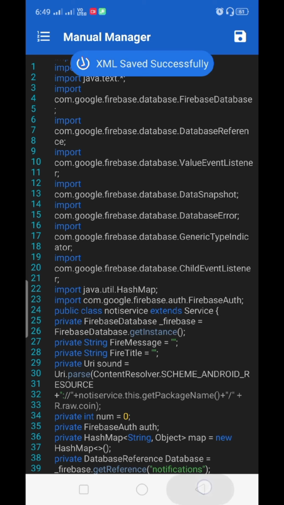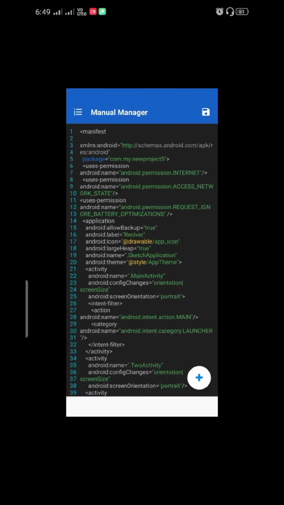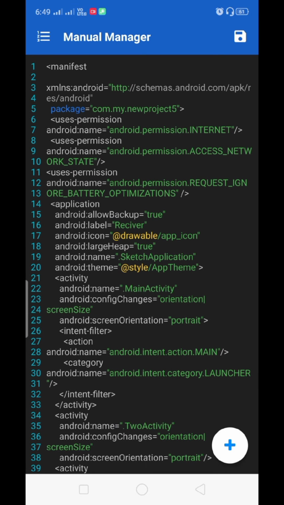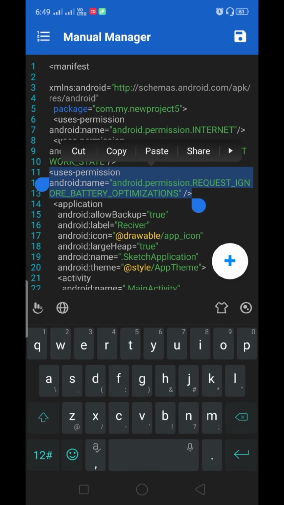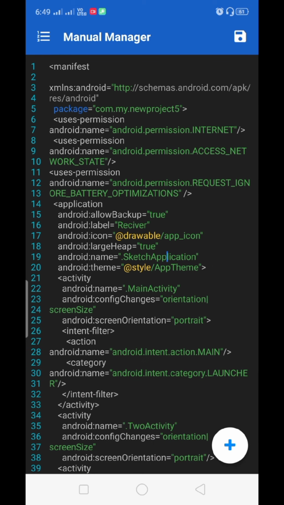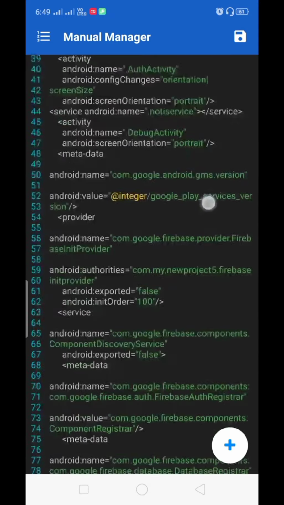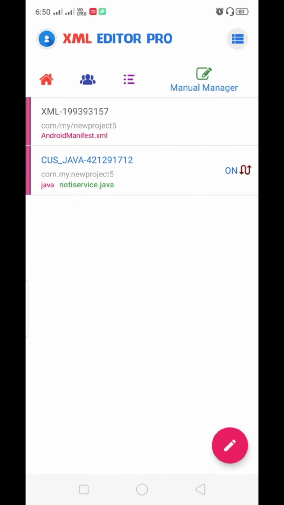Okay, let's save this code, turn it on, and then the last thing we have to add in our manifest is the uses-permission REQUEST_IGNORE_BATTERY_OPTIMIZATIONS. We have to add this code also into our manifest. This manifest code will also be available in the description. Go and download or copy that code and add it to your app. Everything else is fine, nothing needs to change.